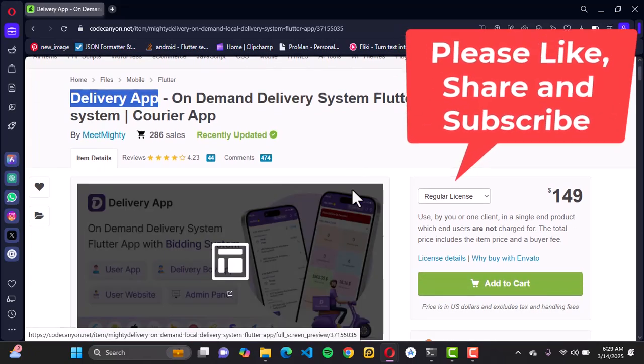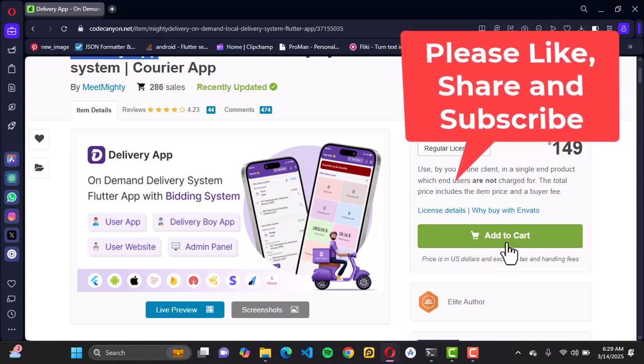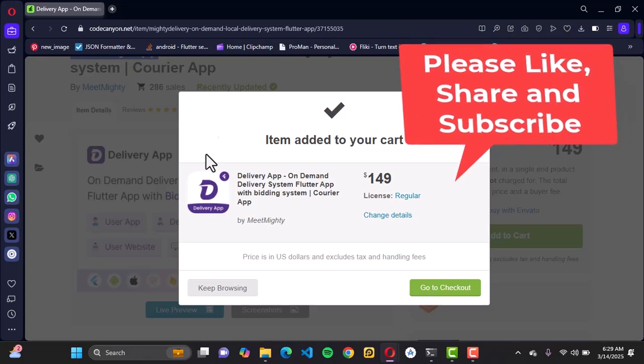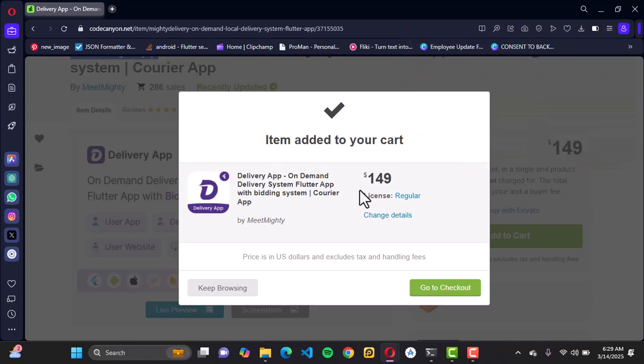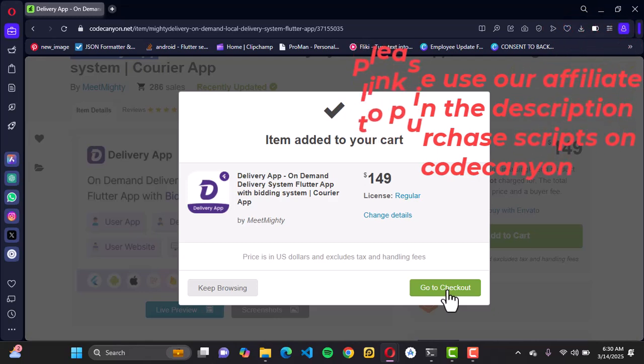Once that is done, you just want to go ahead and add this script to cart. Once you click on that button, you're going to see a pop-up that shows the details of this script, and this is a $149 script. So you just want to go ahead and check out every other thing that you want, and then you go ahead to check out. Once you click on go to checkout, you may be asked for your credentials in order to proceed to payment.